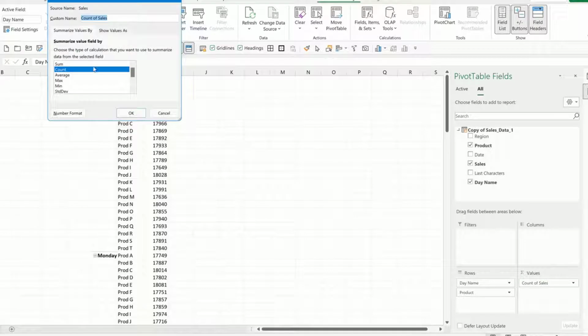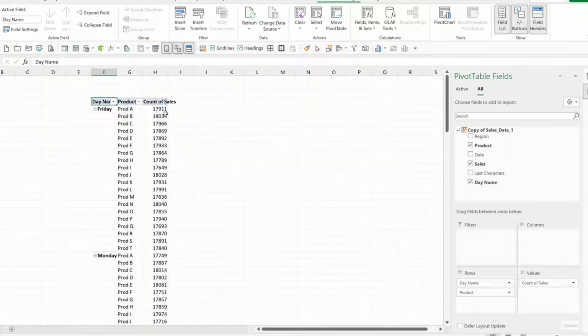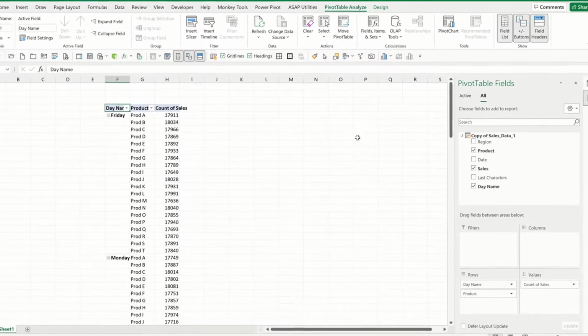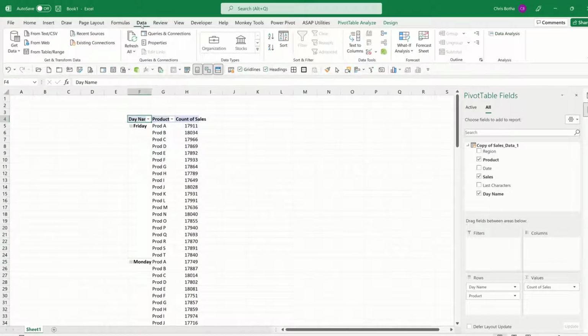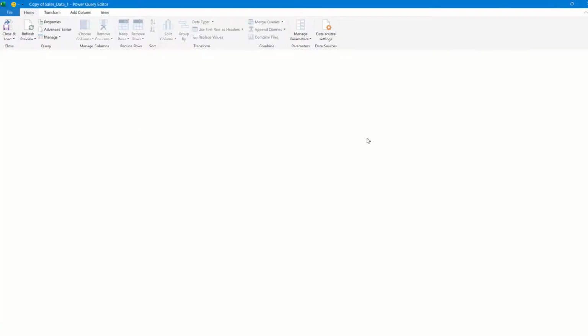Let's see if we can add this and make it a sum. Now the reason it's giving me an error is in the original data, it did not convert those sales numbers to a numeric field. So I'm just going to click OK, cancel. I'm going back to data. I go back to my queries. I double click the query.